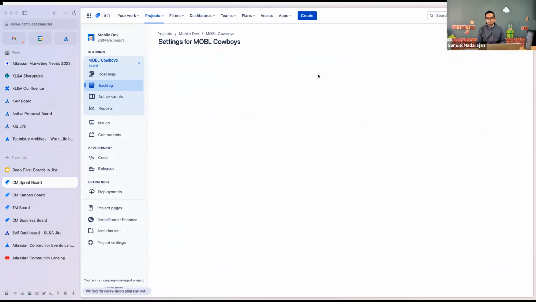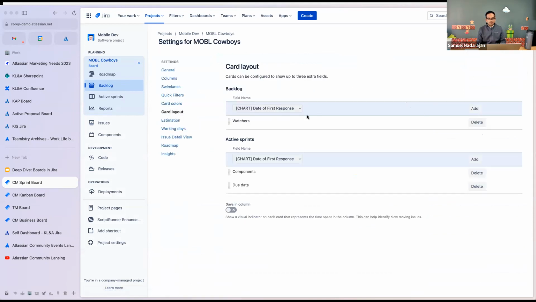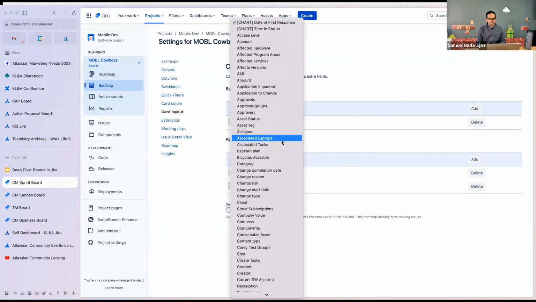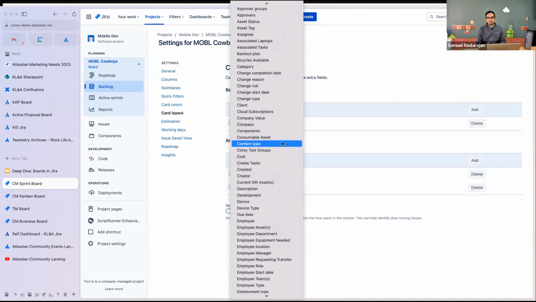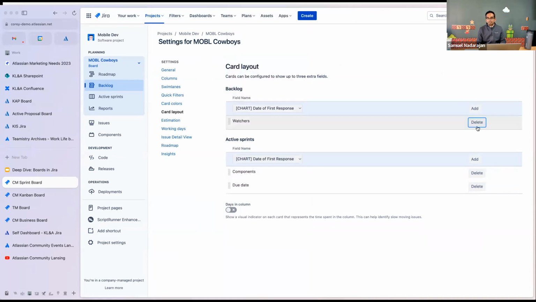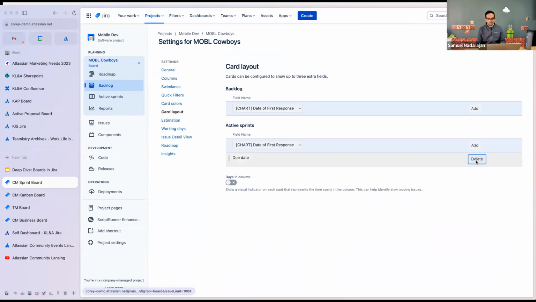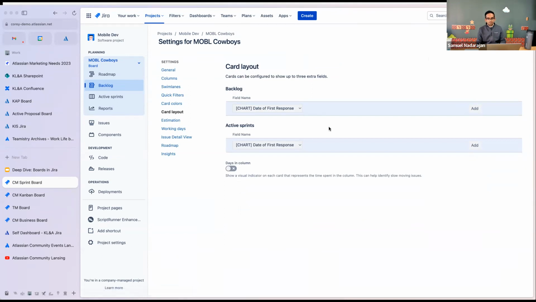Some limitations to the card layout is that you probably don't want to add fields like description because those are paragraph or text area fields. So they could get really large and they could make your board look a little unwieldy. So I highly recommend sticking to fields that show just a little bit of information. And then if you need to see more, you can click into the card and see additional information as well.